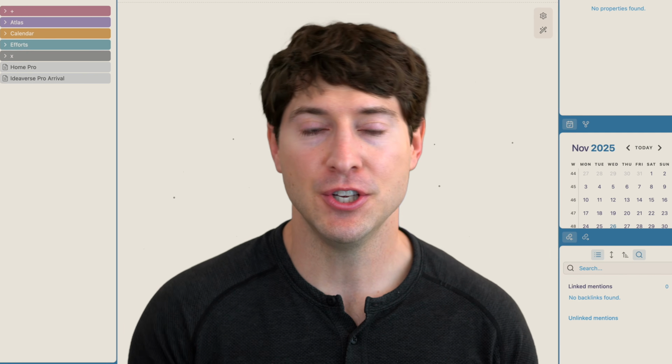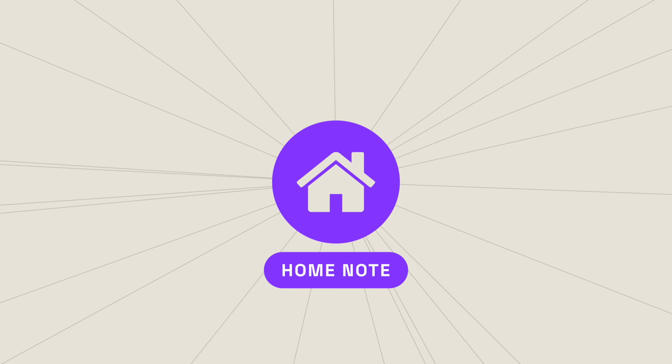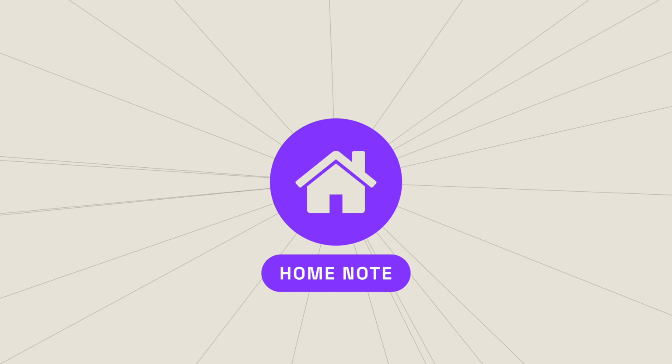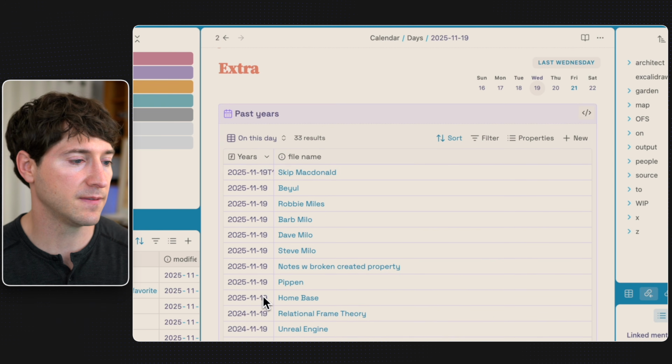There's one page you need to make Obsidian a better home for your mind. The Home Note. This one note is the center of my entire Obsidian setup. Anytime I want to add or find a project, an idea, a journal entry in my Ideaverse, I find my way back home.